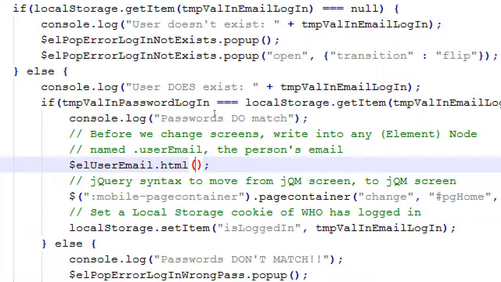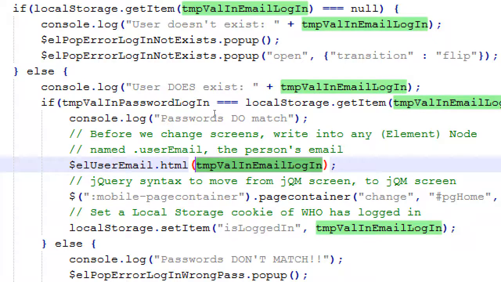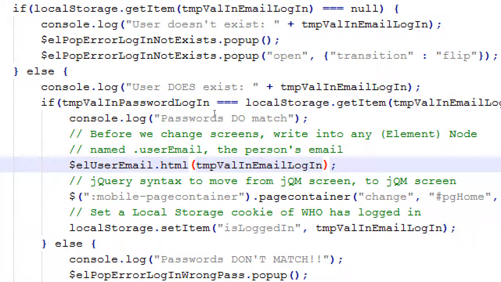So, what is currently storing the person's email is tempval in email login. This is all still happening inside of the login function. And previously up there, we have a copy of the person's email. So let's write their email via HTML into this node, into all nodes that have that class. One thing before that, dot toLowerCase.